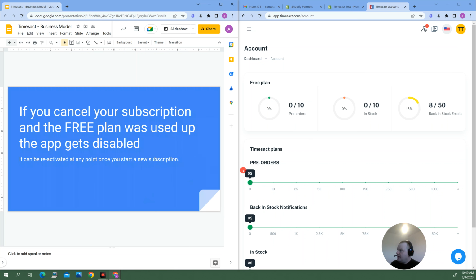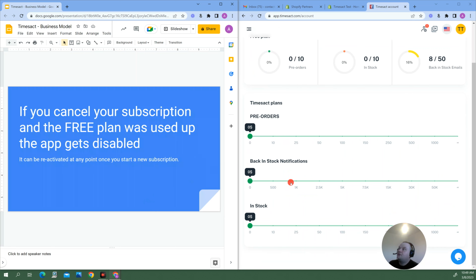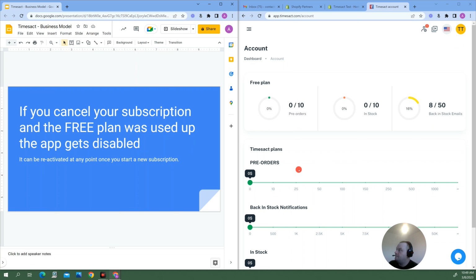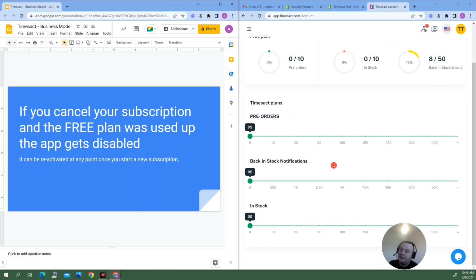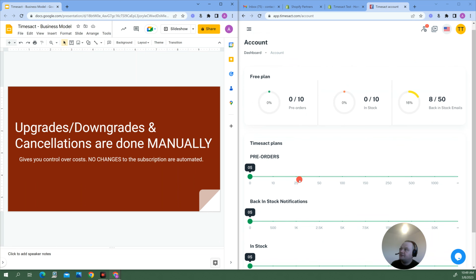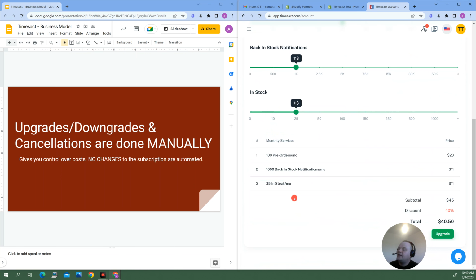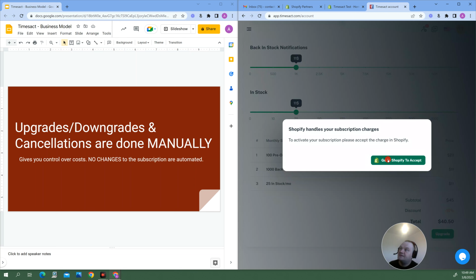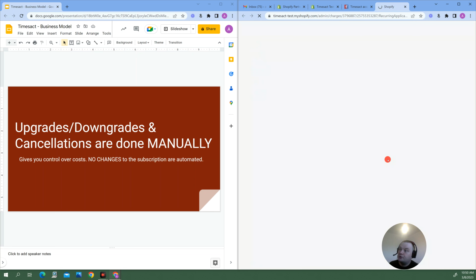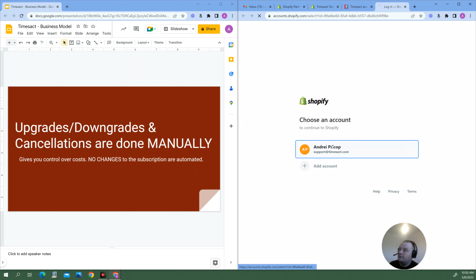But if you cancel your subscription and the free plan had been used up previously, then the app will just get disabled, and you can choose to reactivate it at any point once you activate a subscription. It's important to note that all upgrades, downgrades, and cancellations are done by you manually. So you need to pull on these bars in the account tab to what level you want. You hit upgrade. This is going to prompt you to go into Shopify, because Shopify is the one that bills you.